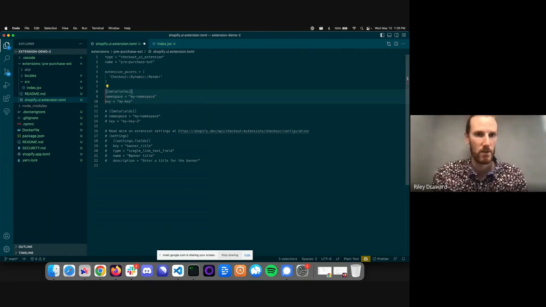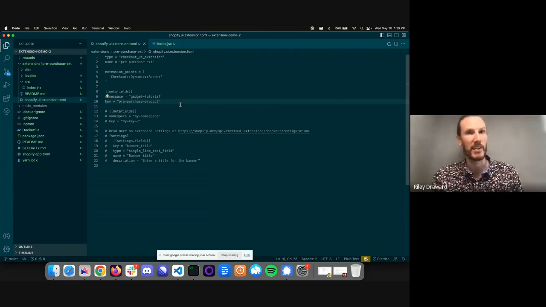Perfect. And the namespace was gadget tutorial. And my key was pre-purchase products. Awesome. So now this will bring in that shop-owned metafield that we defined, and it will be available as input to our extension. There's one other change I'm going to make.